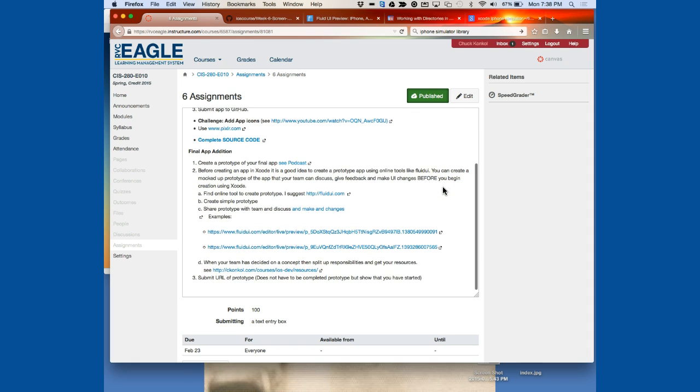The final app edition, which remember last week I told you starting with this week, you have a final app option for your take-home where you can create a prototype, which we're going to go over tonight what a prototype is. You can create a prototype of your final app. There's a podcast for that I've created as well in step 1 in your 6th assignment.